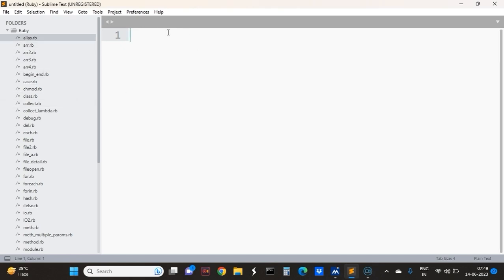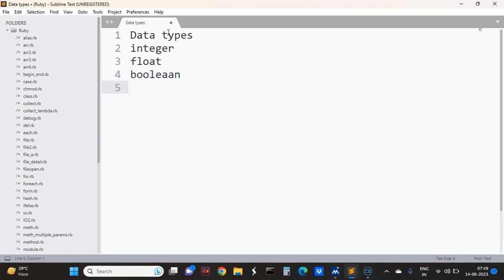Now the data types. One is integer, then float, then boolean, then object. These are the basics. An integer and a float are primitive, and boolean and object are object oriented. The other data types are array, then string. Those are basically the main types.